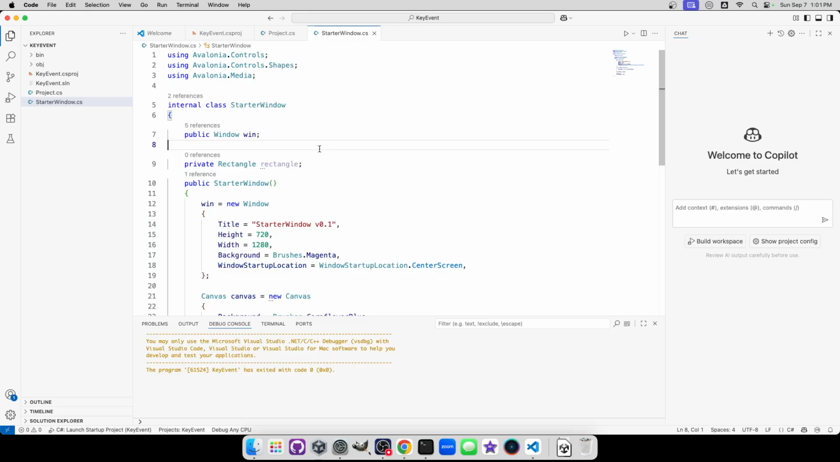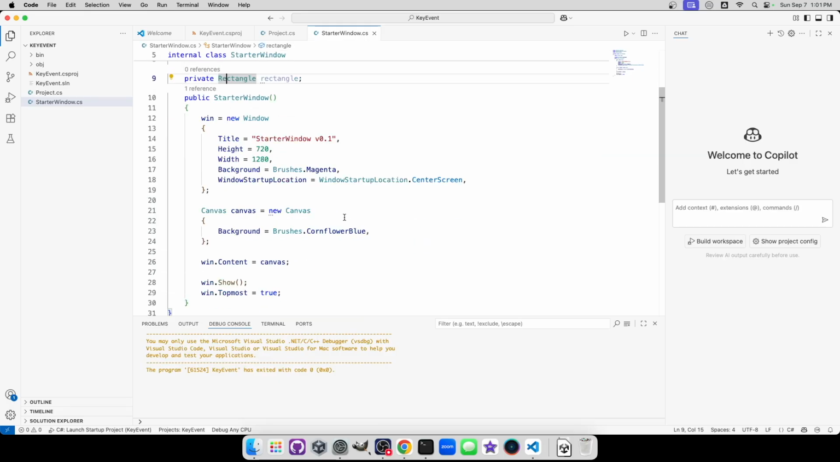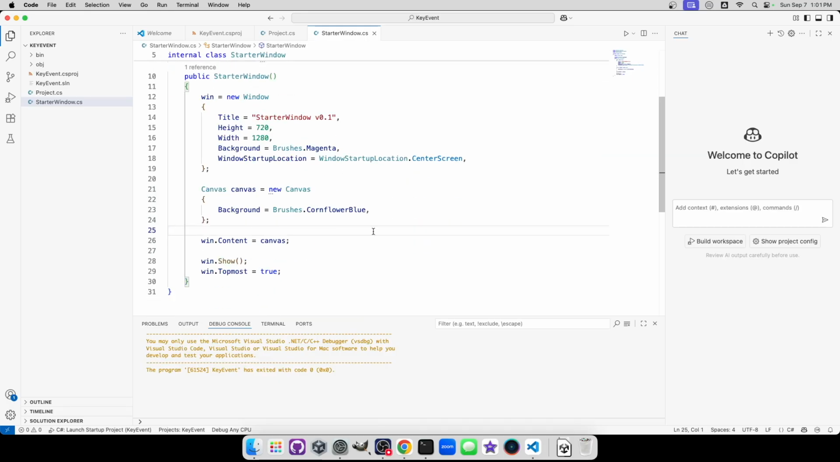Namespaces can have classes in them that have the same name as each other, but because they're in separate namespaces, they're totally different classes. You want to be sure you're using the namespace that has the class you really want. In this case, Avalonia.Controls.Shapes contains a definition of the Rectangle class. That's the one we want to be using. All right, now that we've created our window and canvas, let's create a rectangle.